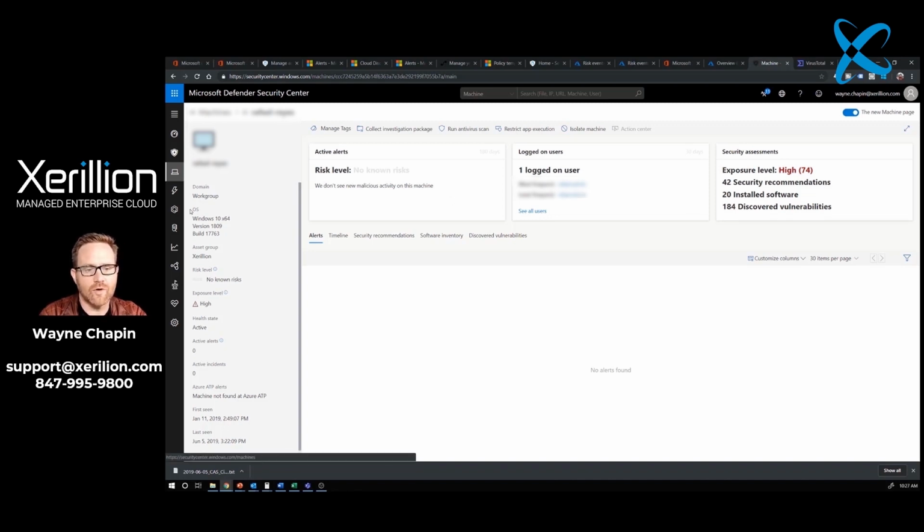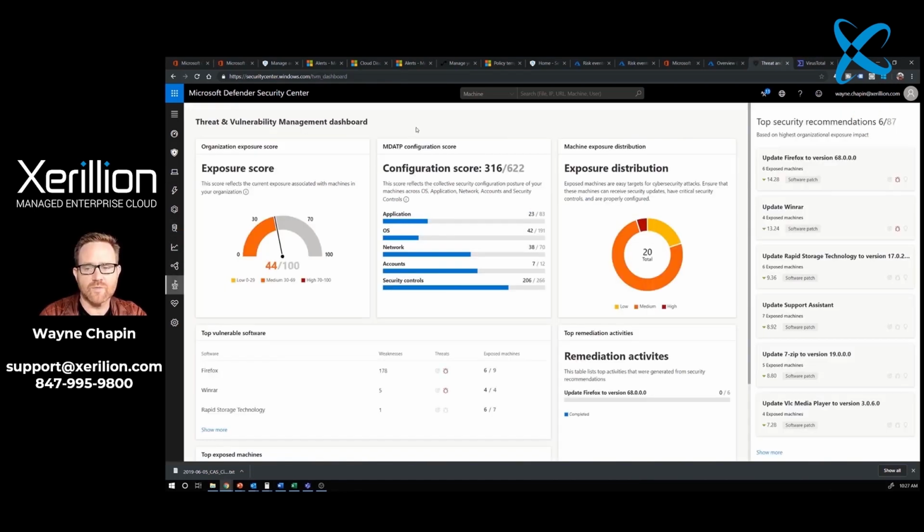Next, I'm going to move over to the threat and vulnerability dashboard. This is where basically I'm scored across our computers in our company. I can see what our exposure score is, that needs work, and our configuration score. So again, best practices, how Microsoft would recommend configuring your computers, and ranking them all down here. And then your exposure distribution. Again, there's work to be done here.